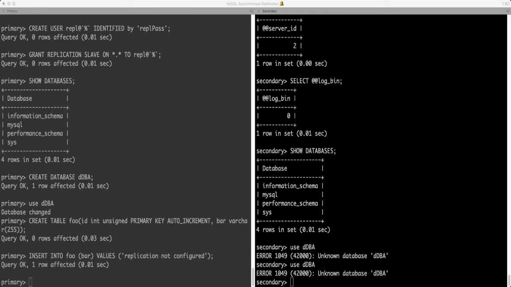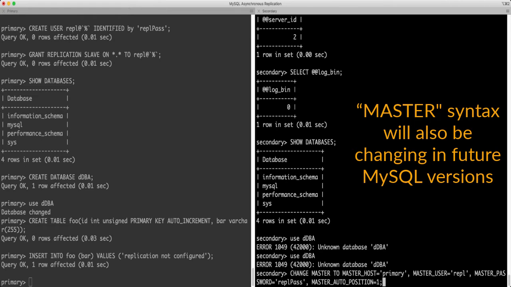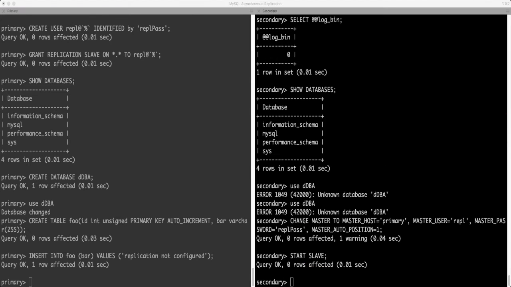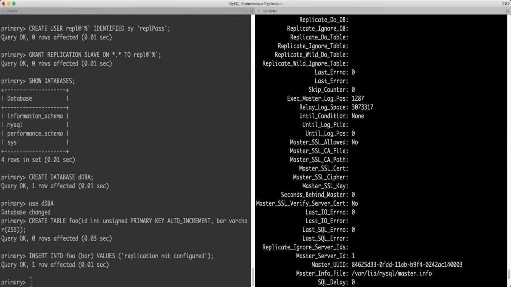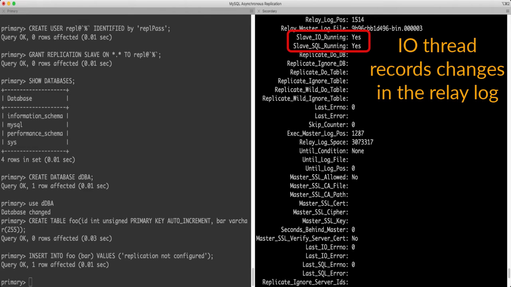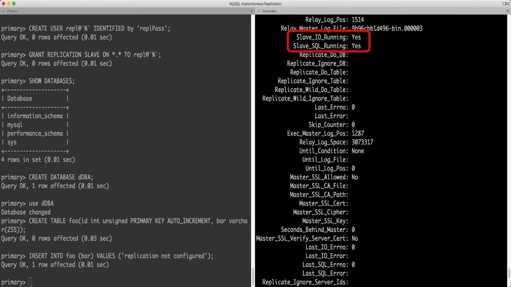To do that, we issue a change master command that tells the secondary where to reach the primary by connecting to the master host with the correct user credentials, and then we go ahead and execute that. We'll go ahead and start the slave, and then to make sure that everything is working, let's validate that replication is running correctly. To do that, there are three fields that you want to look at in show slave status. The first two are the slave IO and SQL threads are running. The IO thread receives the changes from the primary, while the SQL thread applies those changes on the secondary. And then we also take a look at seconds behind master to make sure that we're not lagging.